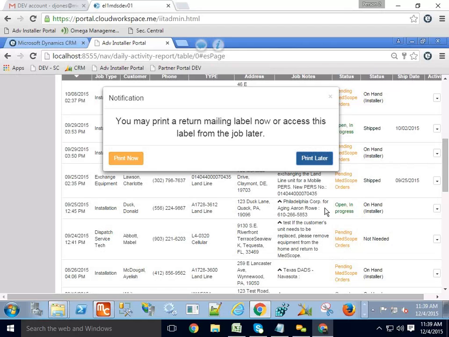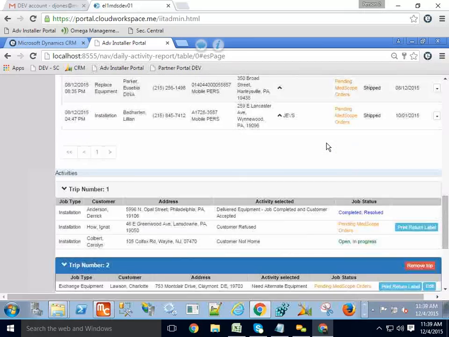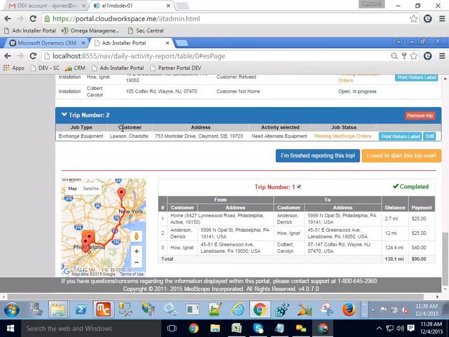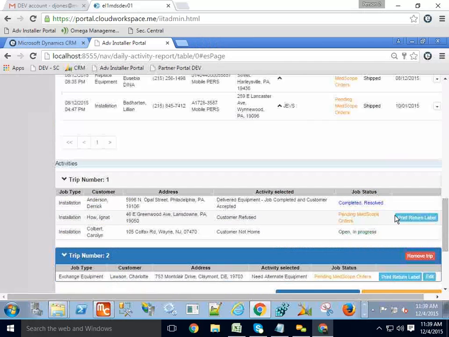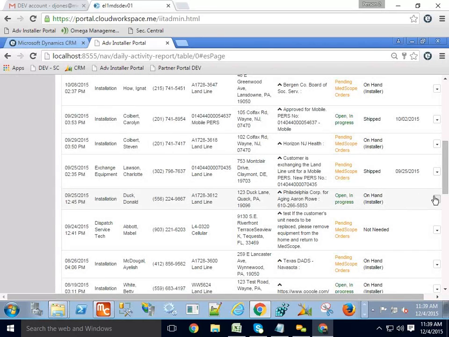It says you may print a return mailing label now or access this label from the job later. We're going to click on Print Later. It says thanks for submitting this activity. We're going to click on OK. We're going to scroll to the bottom of the screen here. And as you can see on our second trip, Charlotte Lawson is now there. At this time, we're going to scroll to the bottom of the screen and select one more individual. And this time it's going to be Donald Duck here.